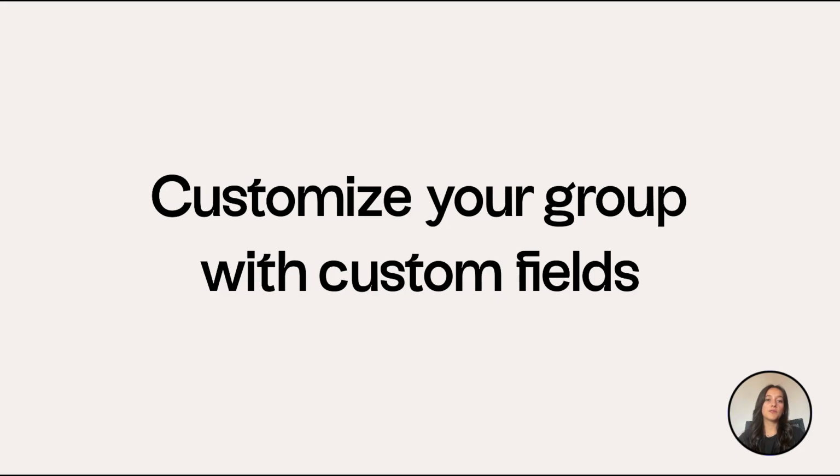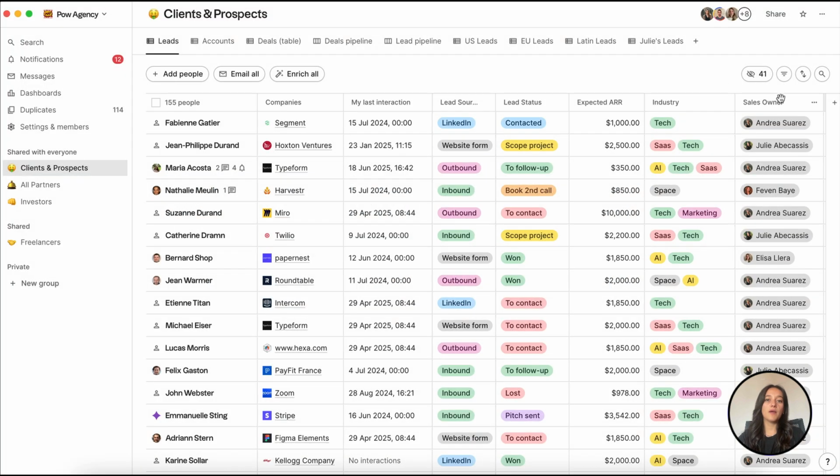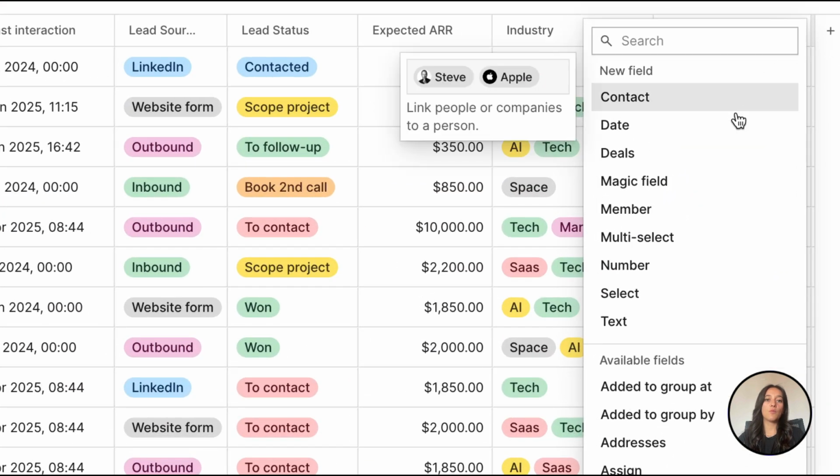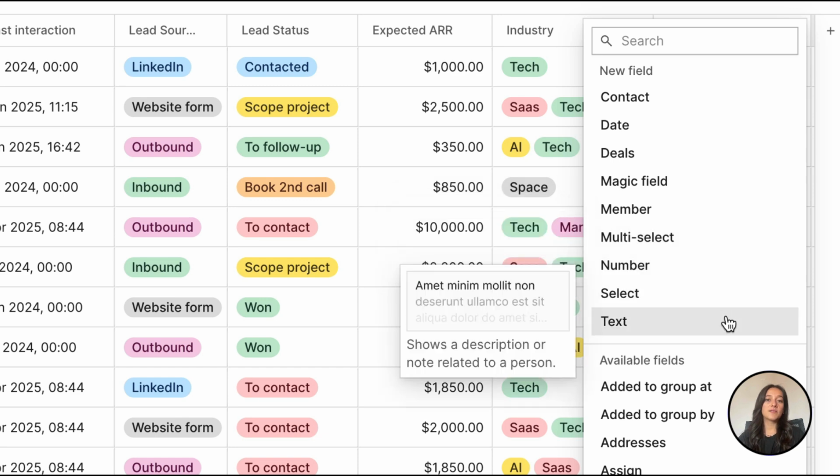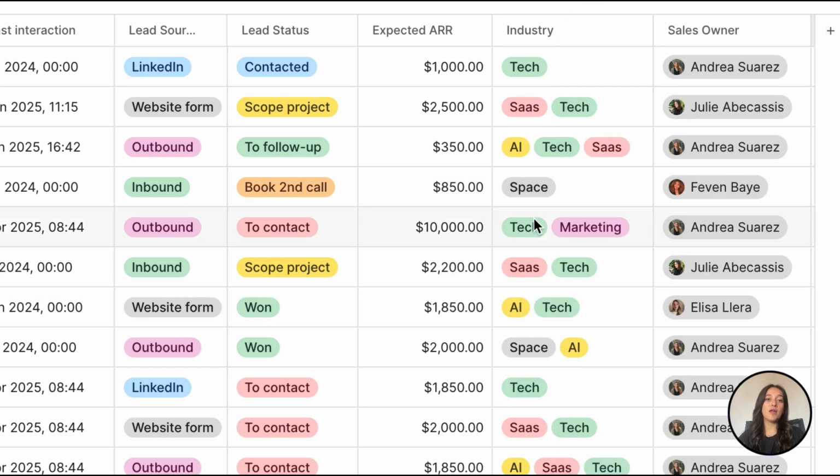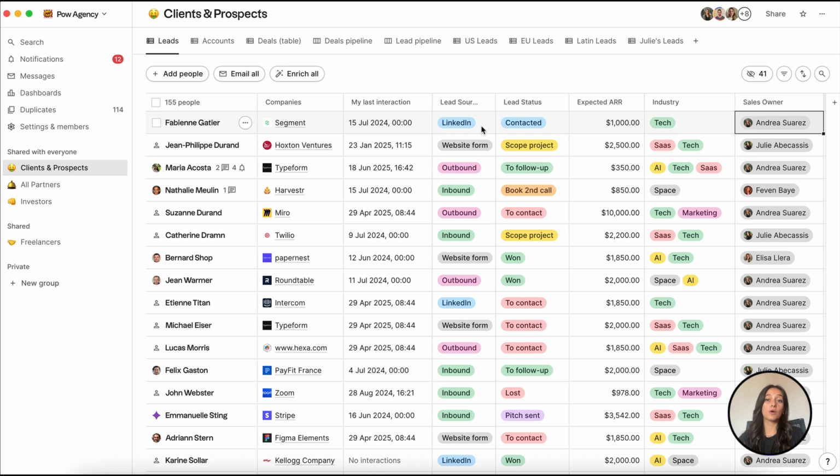Customize your groups with custom fields. Once your group is created, you can customize it with custom fields to track what matters. For example, in your leads group, you might want to track the lead source as a tag, the status, the expected ARR as a value, the industry, or the sales owner as an assigned field. These custom fields let you qualify your contacts and bring structure to your process.